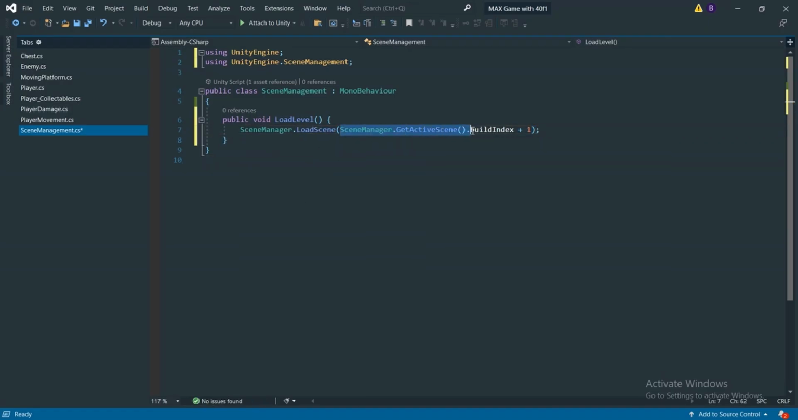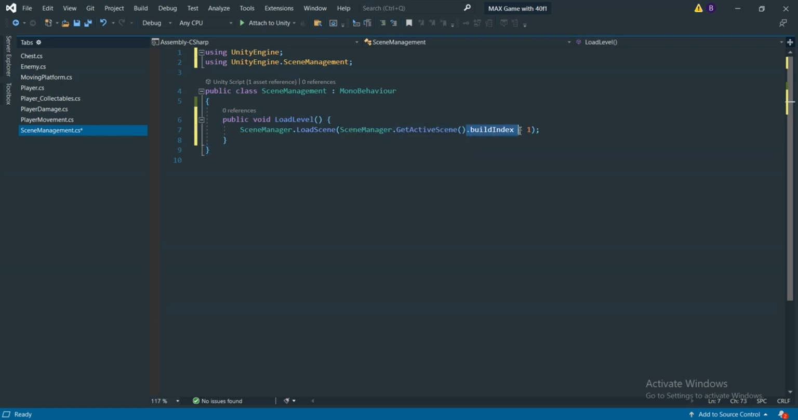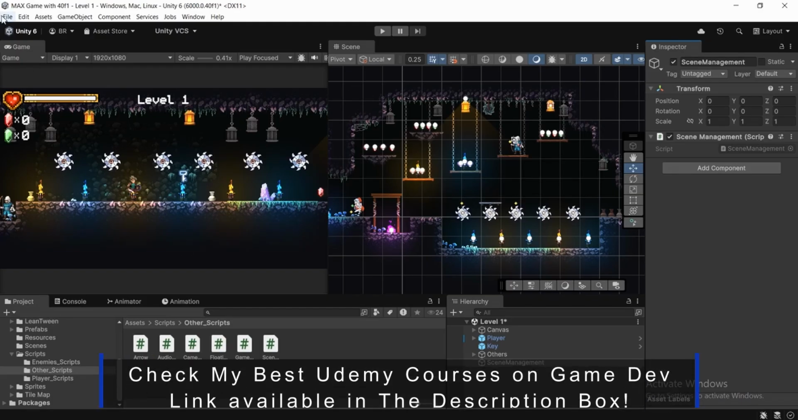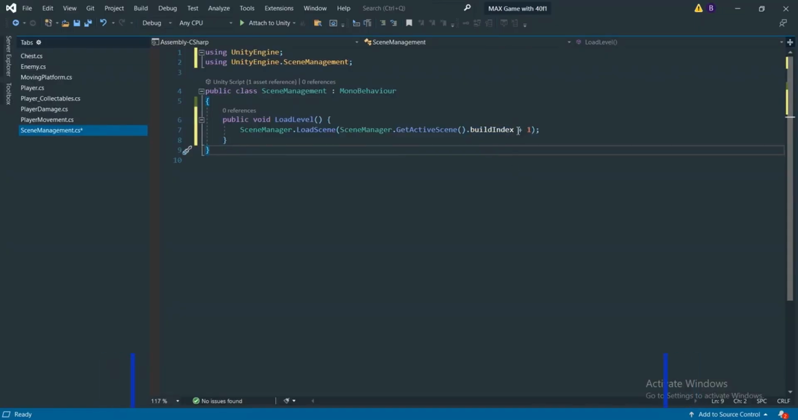SceneManager.GetActiveScene basically means the scene which we are currently in. So we are currently in level 1, and we're just accessing the build index, which we already saw is 1, and on top of that we're adding 1. So this whole thing will be 2, which means we're loading the second level. SceneManager.GetActiveScene means the current scene, and we're accessing the build index, which is 1, so 1 plus 1 will be 2. We pass that.